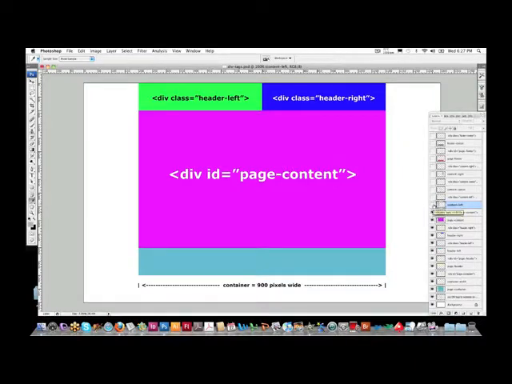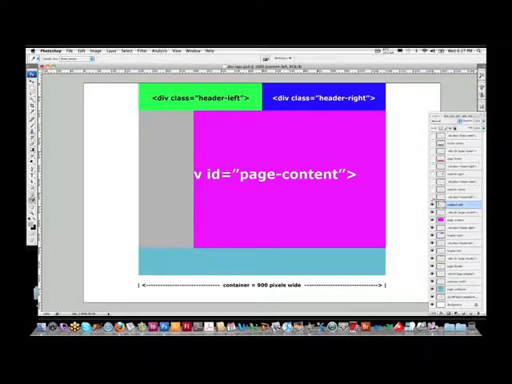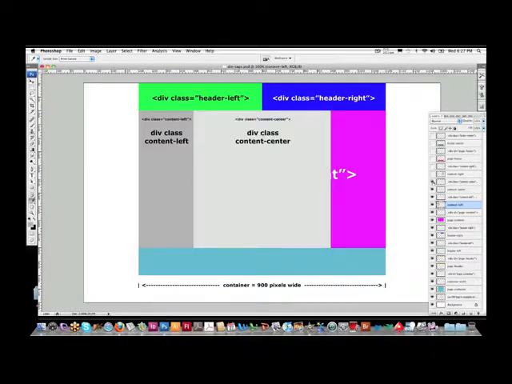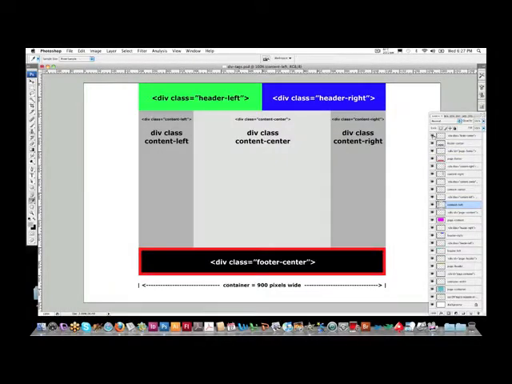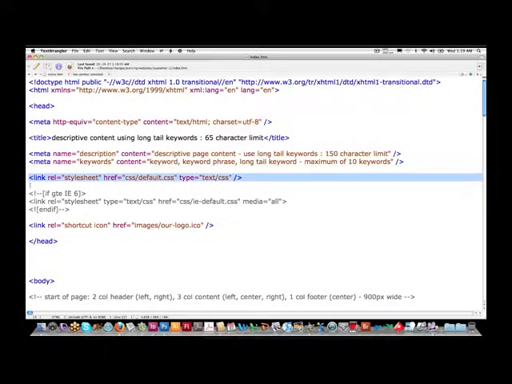Then we come down to a div ID page-content. This is 500 pixels high, and we cut that into pieces using, again, div classes. So here, div class left, div class center, and div class right. And finally, we go down to the footer, which is also 100 pixels high, and we create a master container there. We call it div ID page-footer, and then we put a one-column div class footer-center in the middle of that.